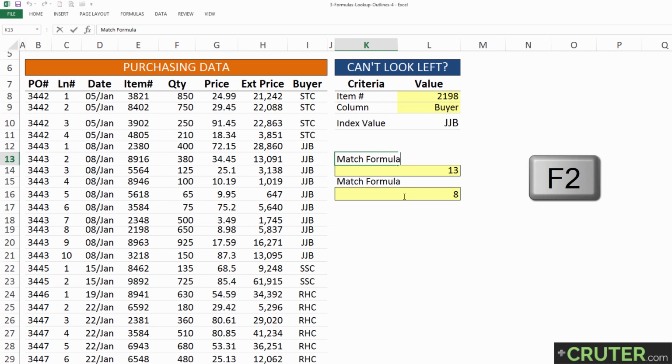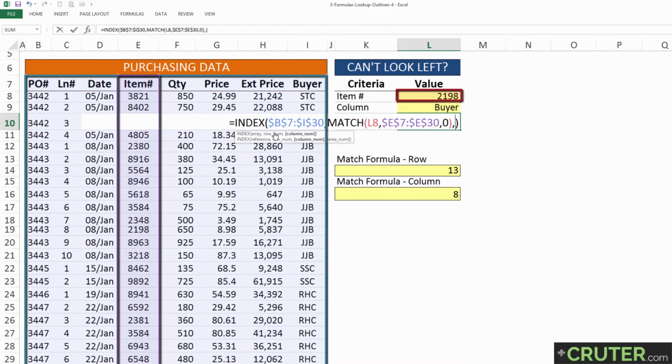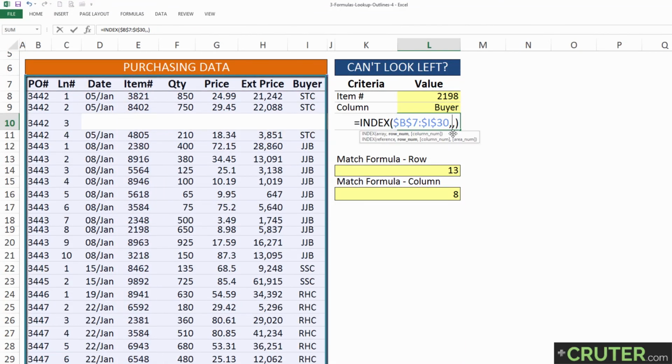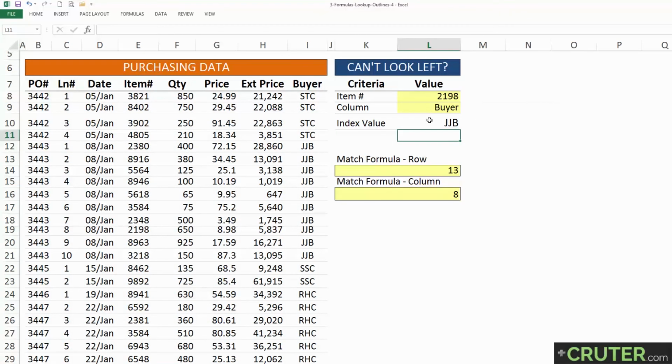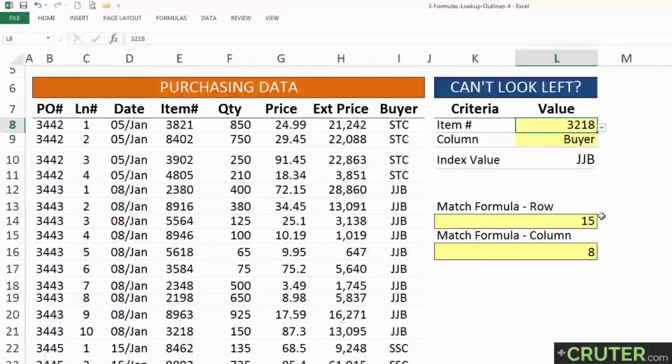And let's just change this to match formulas, and we'll call this the row match and column match. And so in here we no longer want to see that the column is this or the row is that. We want to just reference the row here, and reference the column here, and hit enter. So it's still JJB, right? And now if we change this to, let's say right here, 3218, it finds it on row 15.